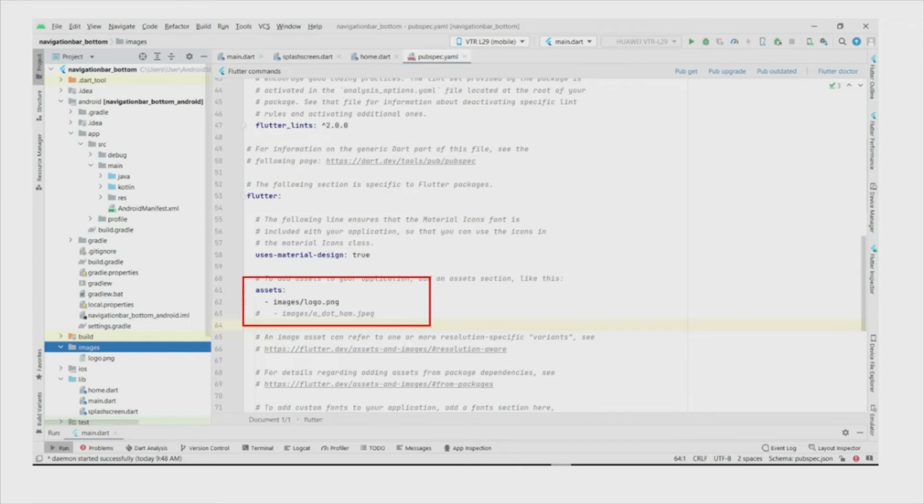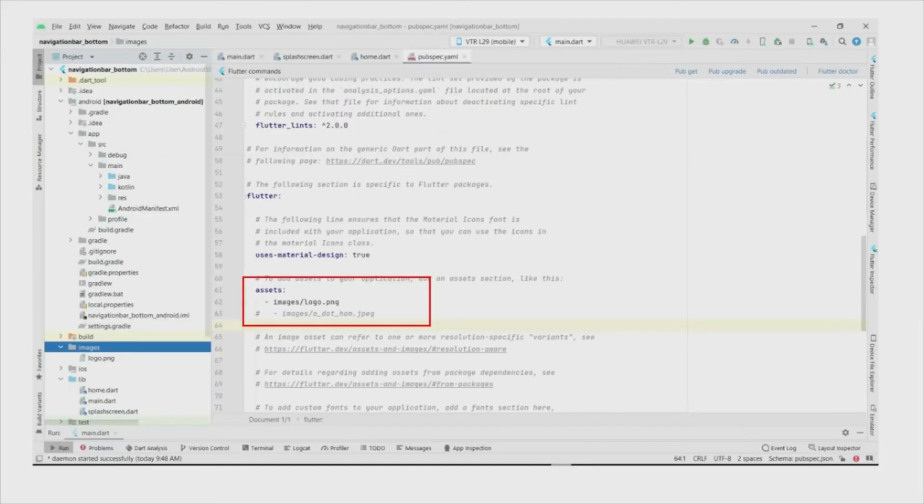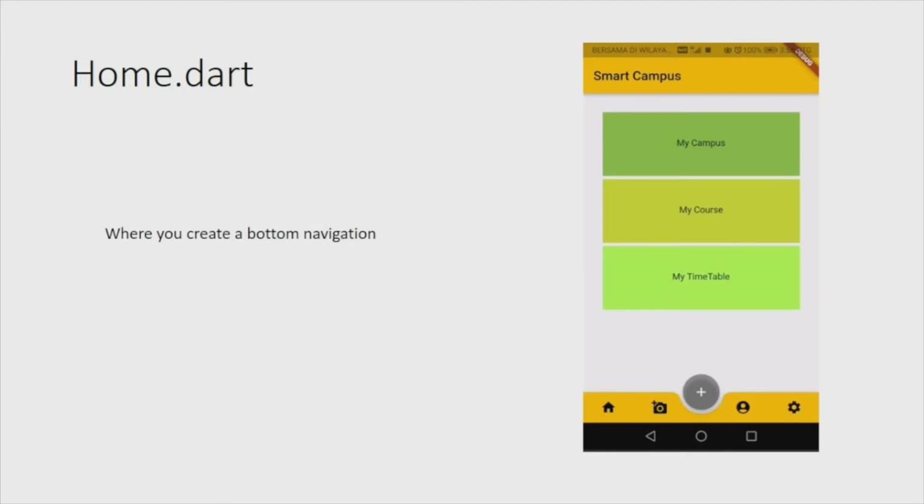From the splash screen, you know that it will call the home page after 5 seconds. So the next part is about the home page. This is what I call the bottom navigation, and how to create this bottom navigation. So this is your home page. Basically it has the title here, Smart Campus. We can consider this as the header part, and then this one is the body part.